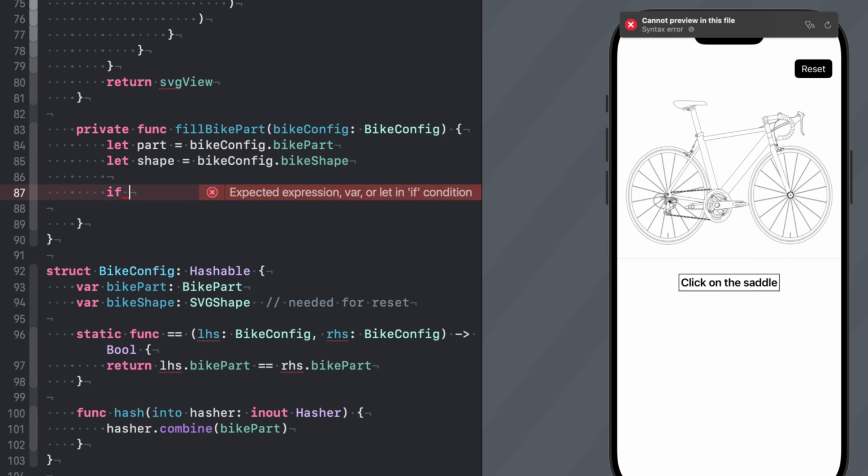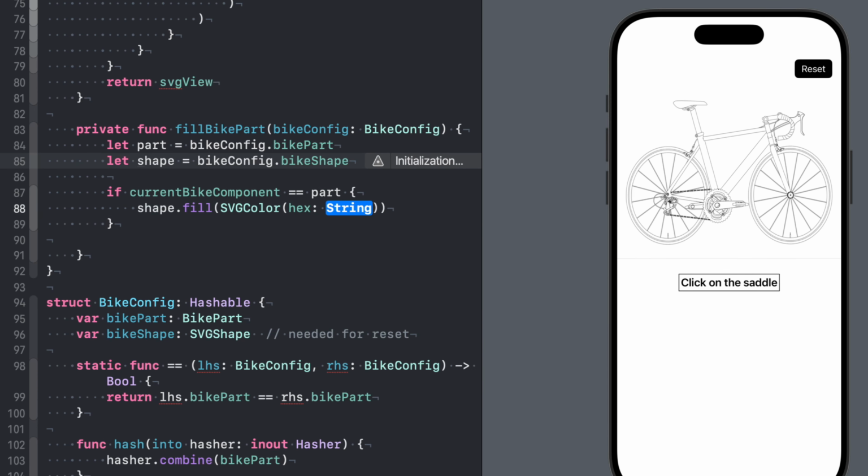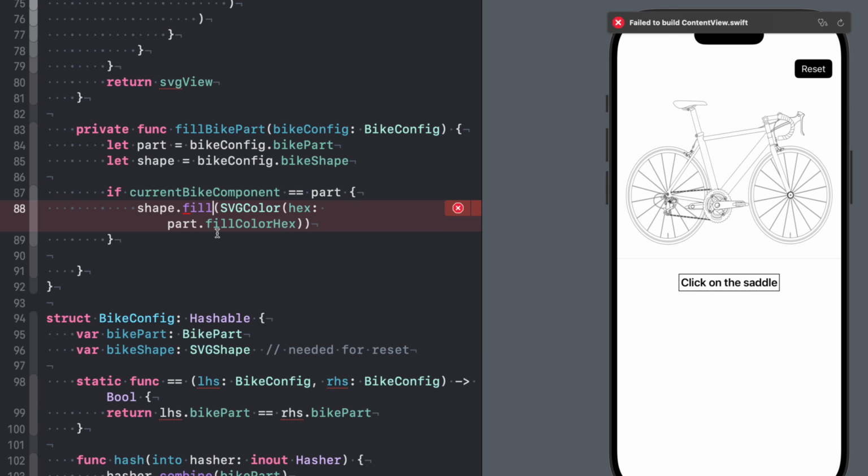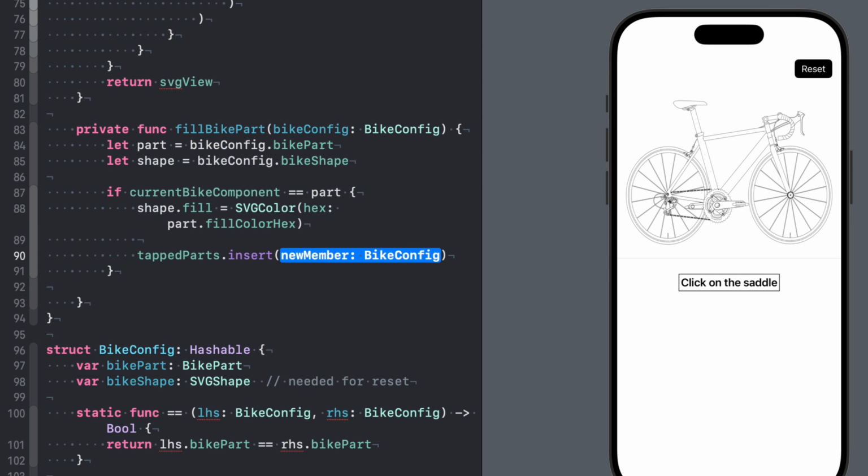Alright, let's wrap up the fieldBikePart logic. It's pretty straightforward. First, we check if the user tapped the correct bike part by comparing it to the current quiz question. If it's a match, we fill that part with a color. Then, we insert that part into our tapped parts set.